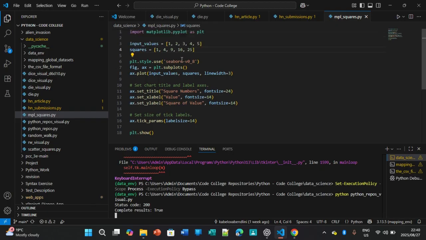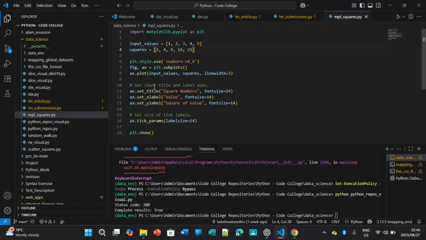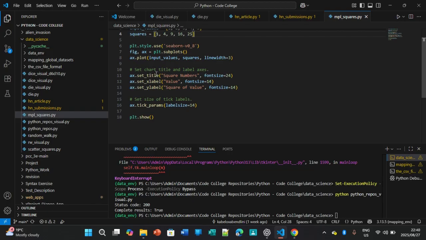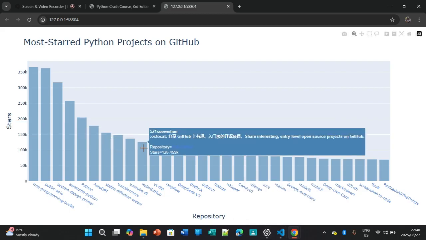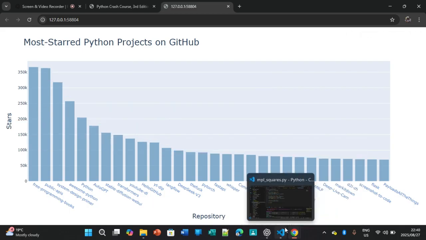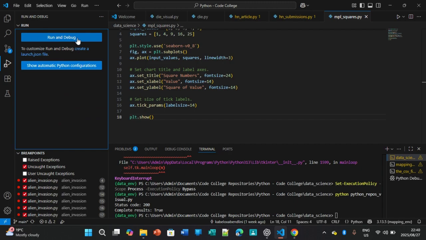So mpl_squares. We've got import matplotlib.pyplot as plt, right? So same thing here. Got axes, plot style, chart axes, title, x label, y label, parameters, label size, plt.show, and yeah, that's what you've got, man. So this is actually what we've got. This is from what we have here. So if you can, like, run debug.